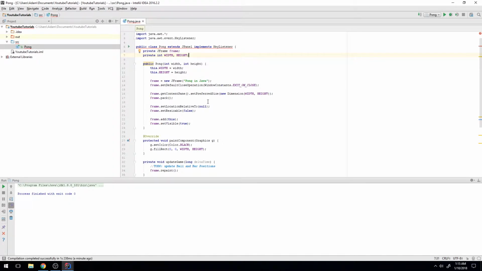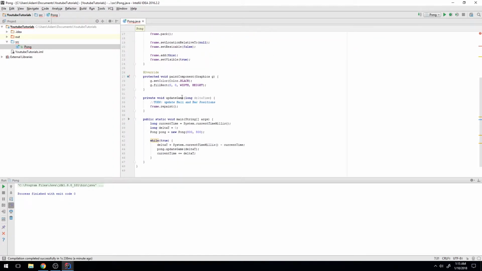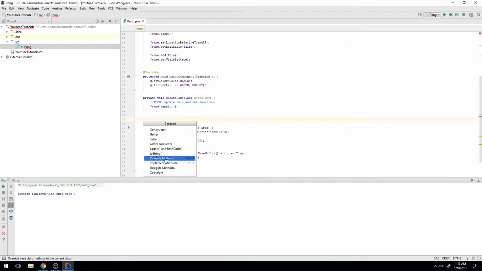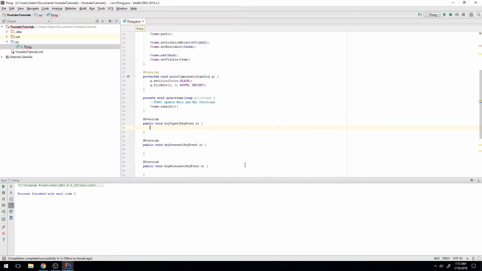So IntelliJ is very nice about this. Let's go under our update game method, get a few lines down, right click, generate, implement methods, and you are required to implement all of these methods even if you're not going to use them. Okay? So we are actually not going to use key typed, right? So we can just comment here, not used.